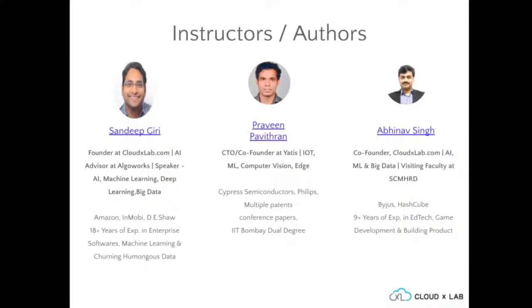The guy in the middle, that's me, Praveen. I'm also the CTO and co-founder of Yatis, which is an IoT company, IoT for vehicles. So my interests are in IoT, machine learning, computer vision, especially at the edge. I got degrees from IIT Bombay in electrical engineering, and I worked for several years abroad and in India. I've worked in multiple aspects of technology and management, and as I said, I'm trying to focus on machine learning, computer vision, and the combination of edge and IoT.